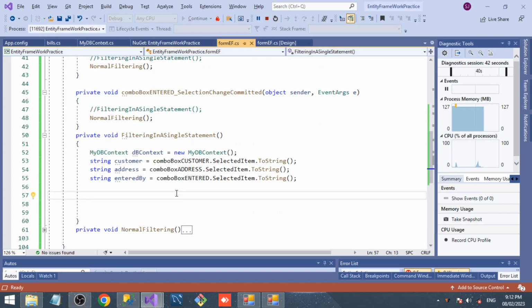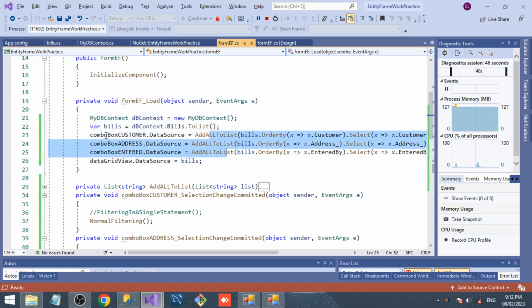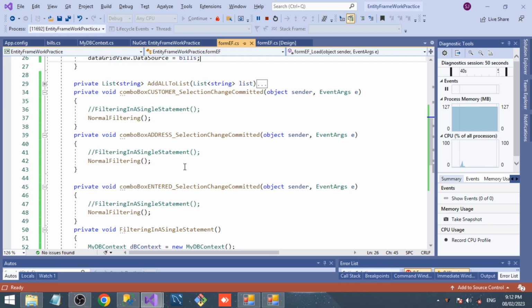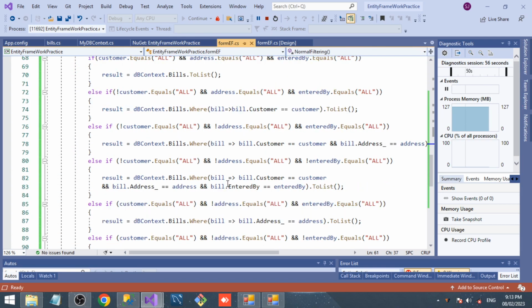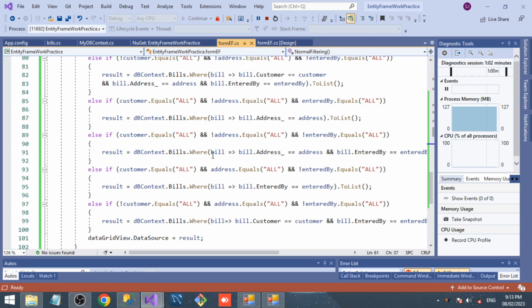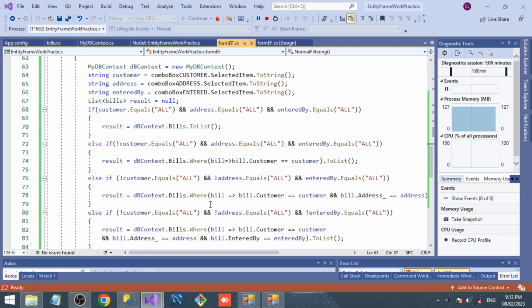And we are selecting the list of customer, address, and entered by values to apply on the drop-down boxes using Entity Framework statements. Before explaining dynamic where clause, I want to show how normally we use where clause to filter by more than one property. We must write all these conditions, an Entity Framework statement for each condition, to get the results. These statements are for only 3 properties.